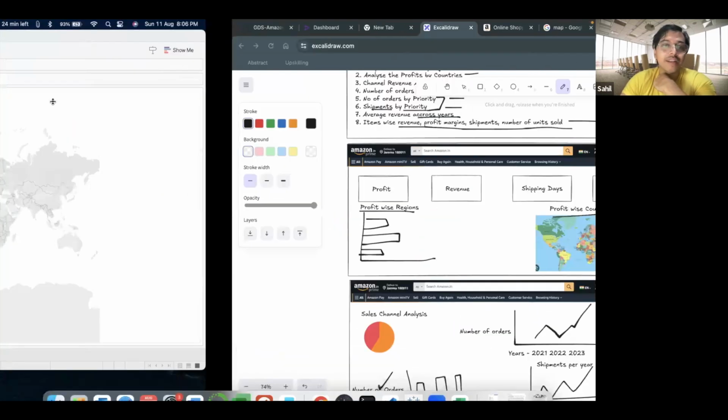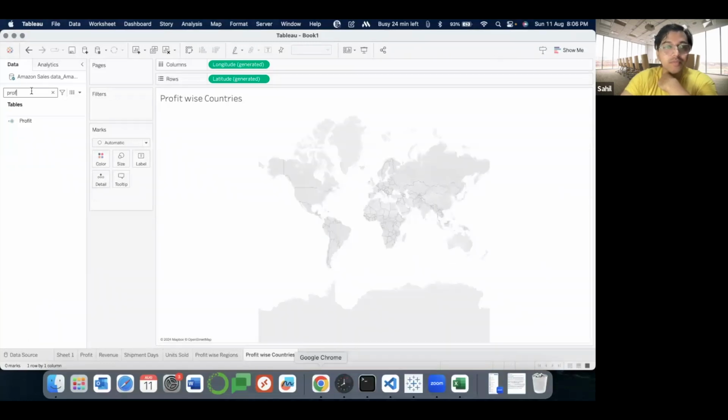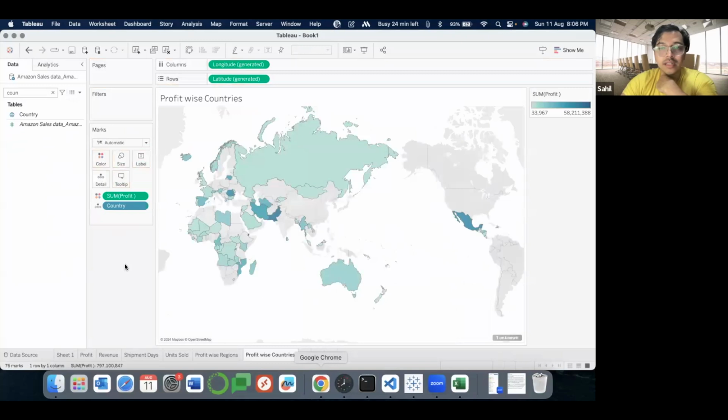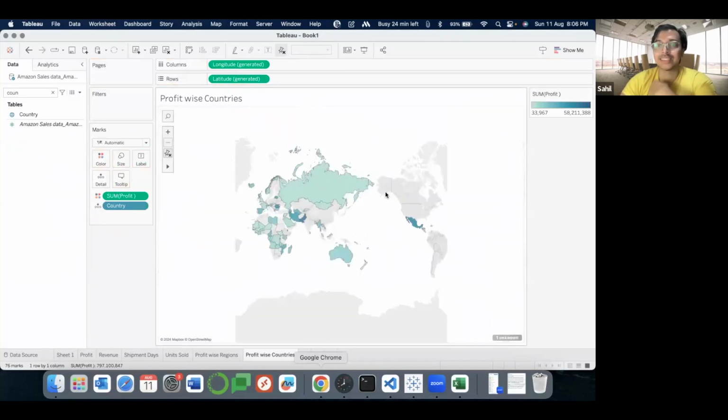Profit wise countries. So I will drag profit on maybe colors, and I will drop profit on the, okay, first I will do one thing. I will drag countries. Yes. Maybe I will zoom out a bit. Yes. So this is kind of a map chart, which is showing me that if the color of any country is darker, that means more sales has been done in that country. Okay. If you don't want these kind of colors, if you just want some circles on top of the chart, you can do that as well.